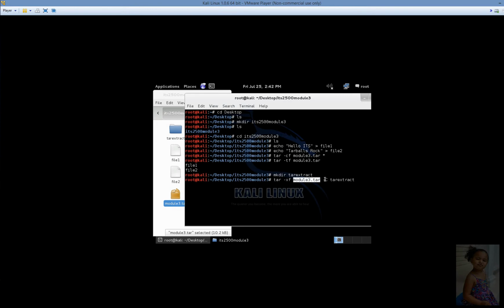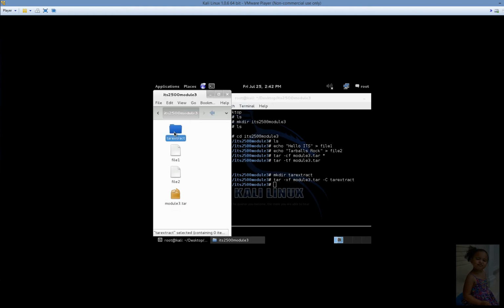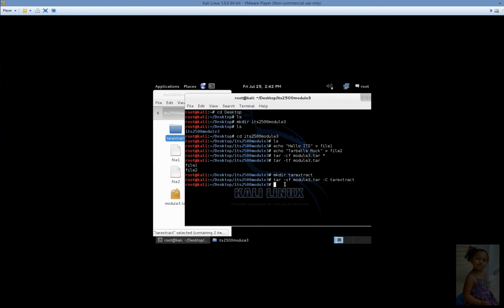files from this tar file, and we want to place them into the directory that we specify. If we hit enter, we should have file 1 and 2 appear, correct? Let's double click and see. There we go. They did make it. So we're good to go so far.